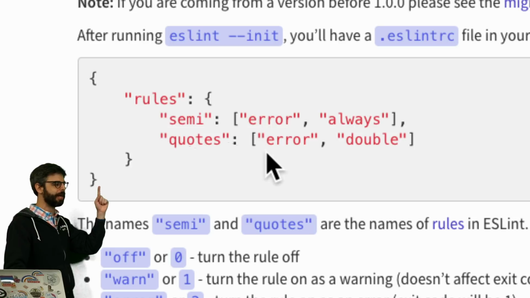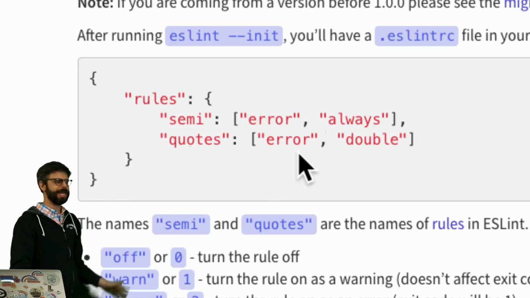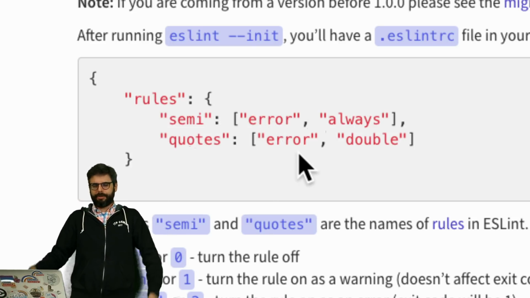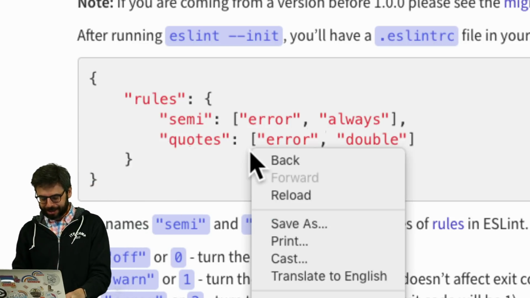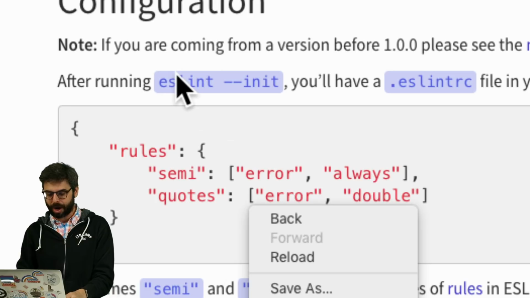like, hey, I always want a semicolon, or I always want to use double quotes. Me, I like single quotes, whatever. I like to mix them up. Anyway, I don't know what I like. So, but I can also now run, let's try this.